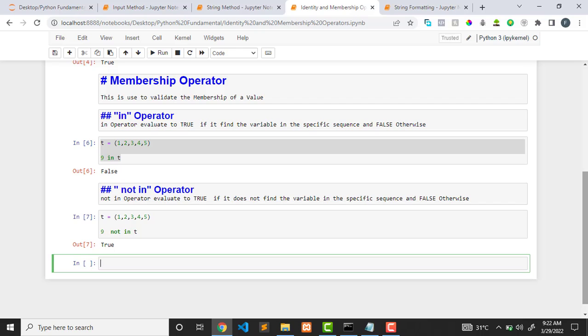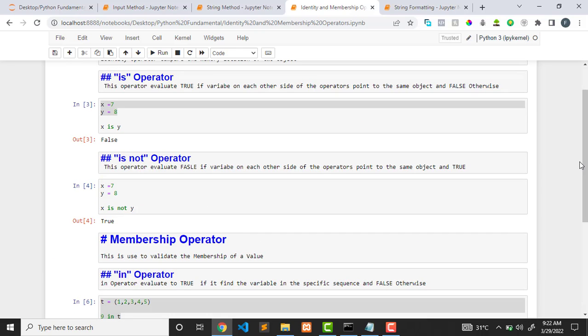All right, so that is it. We've completed the operators in Python. So we have arithmetic, assignment, comparison, logical, bitwise, identity, and membership. And I'm so glad that we've come so long. We've come this way.